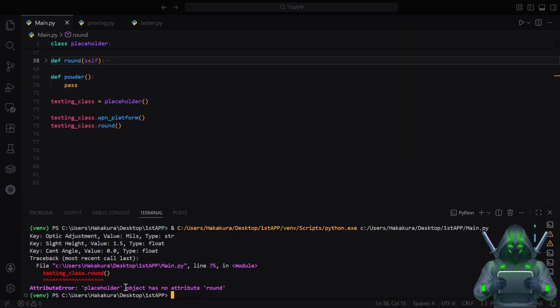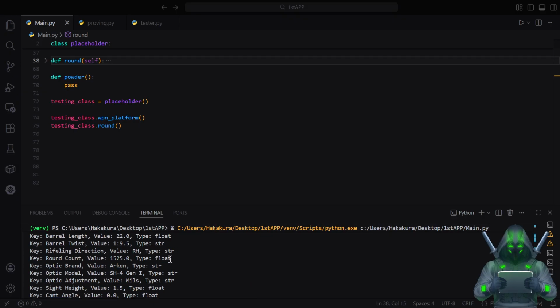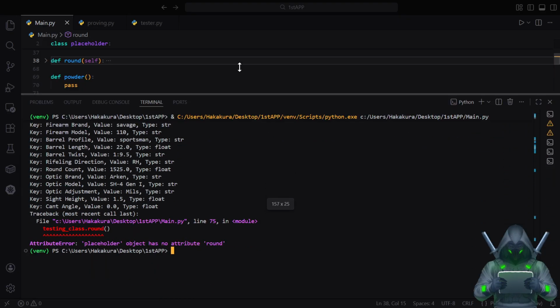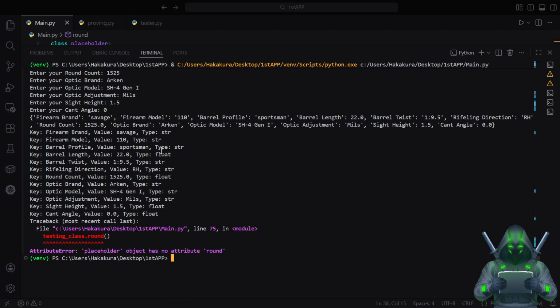What do you mean? What was that first one to do? So it saved us all this. It printed us our keys and our values, the keys and the values that we did. And then it gave us the type. The floats are floats.